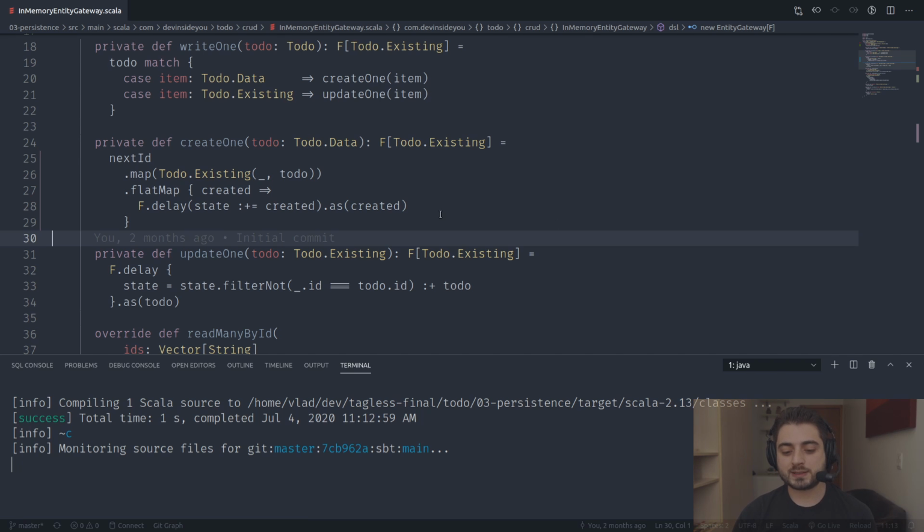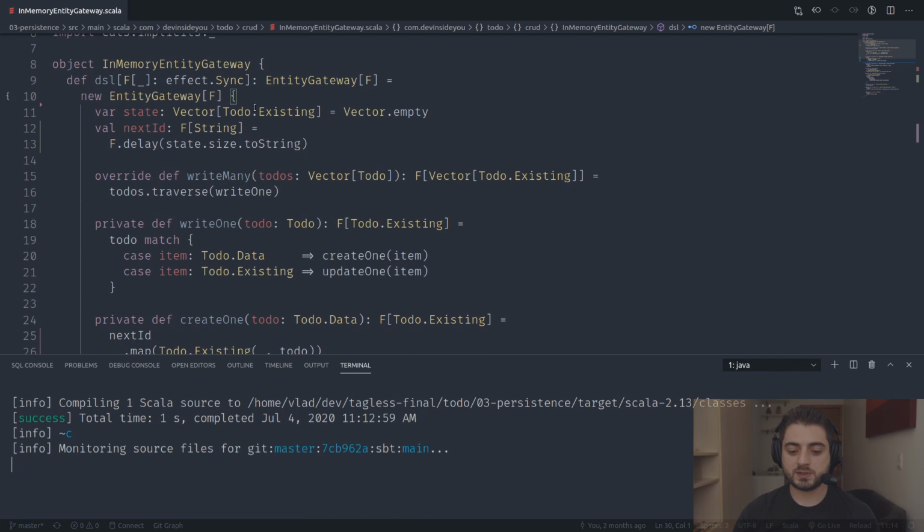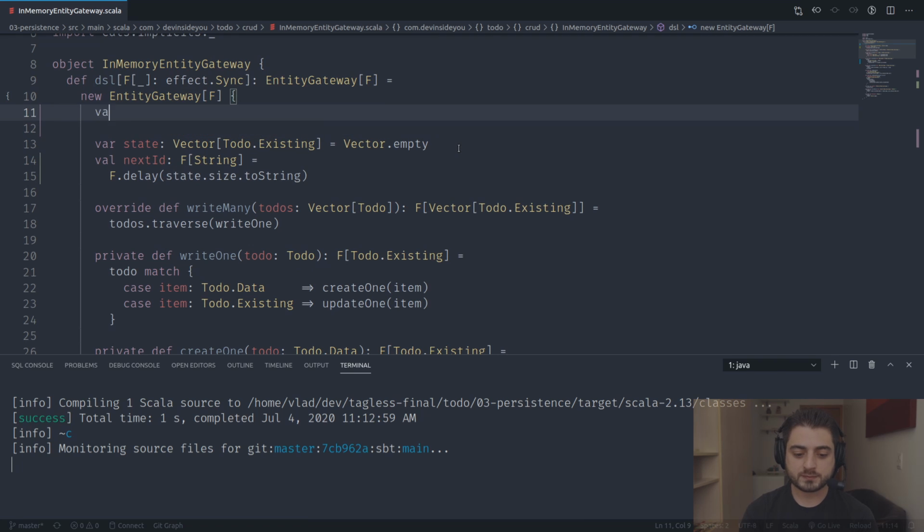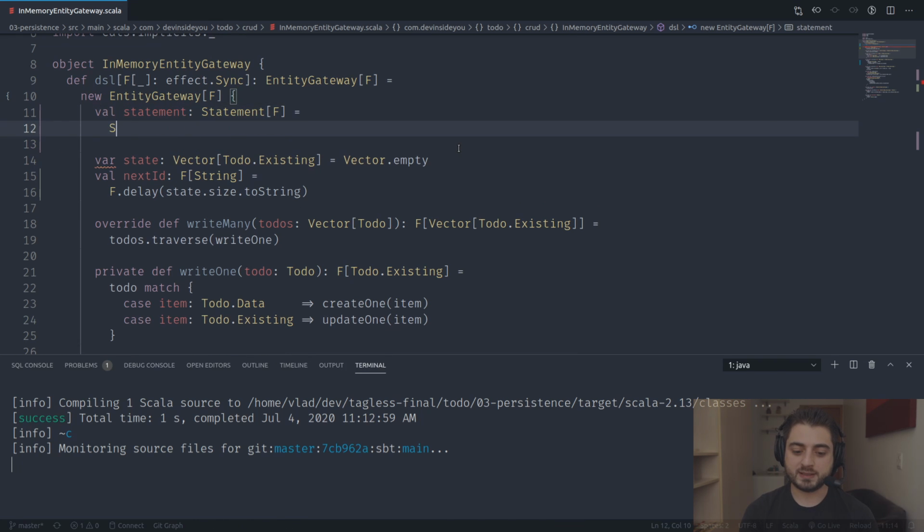So what I want to do is take the majority of this code base out and put it into another DSL. It's going to be called statement. What we're going to do over here is say something like val statement, which is going to be a statement of f, and it's going to be statement.dsl of f, and we're going to give it whatever it needs. And over here, we're just going to call the statements, right?